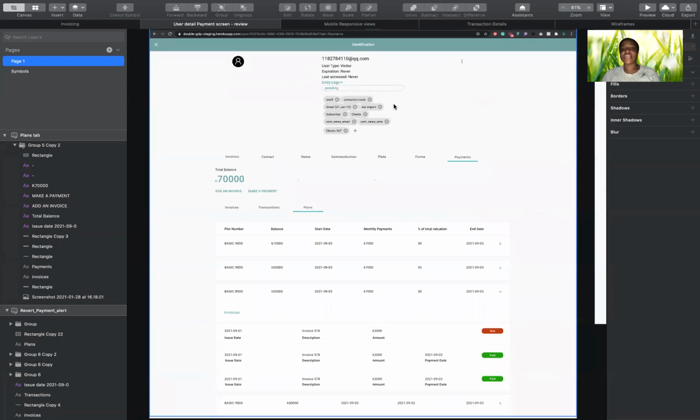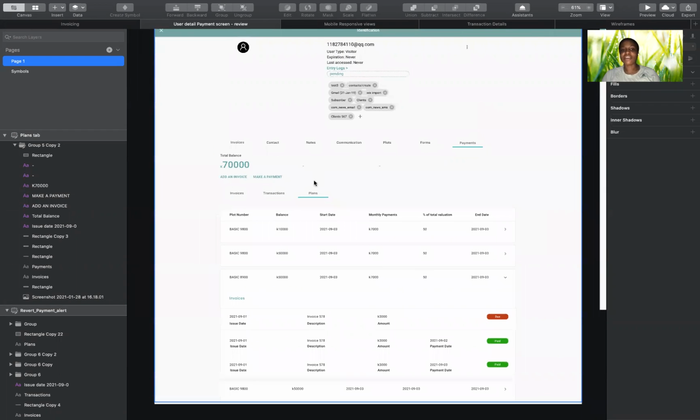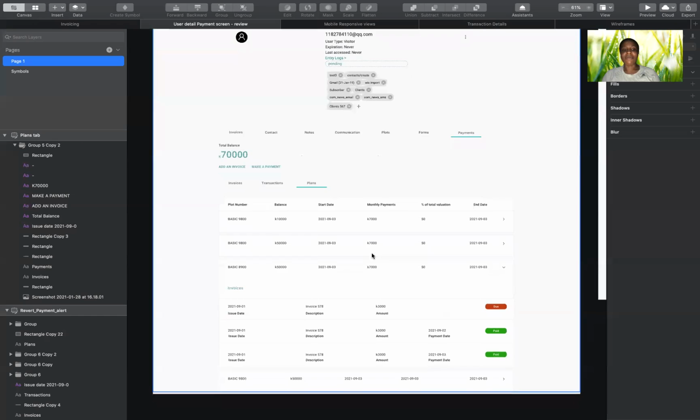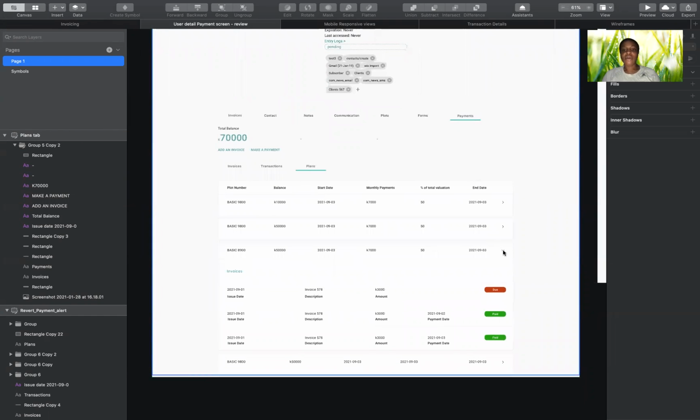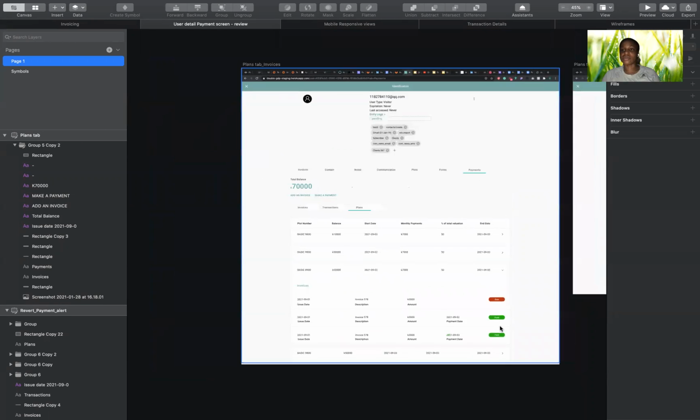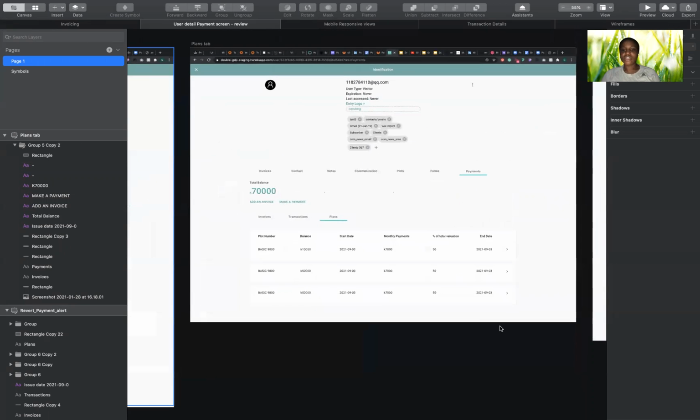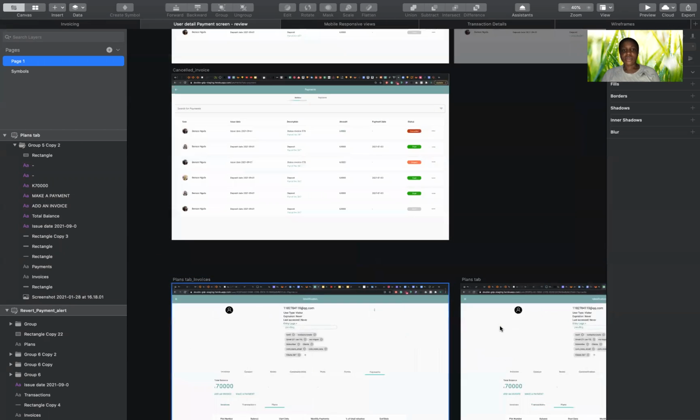So now on the user's page, you can go to payments and then you can click plans. Here you see all the plots that a particular user owns, their balances, and more details concerning it, their payment plans. You can also click this button here, that icon there, to view more. You can see all invoices related to that particular plot that has been issued to the user and their status as well. This is what it looks like when it's collapsed.